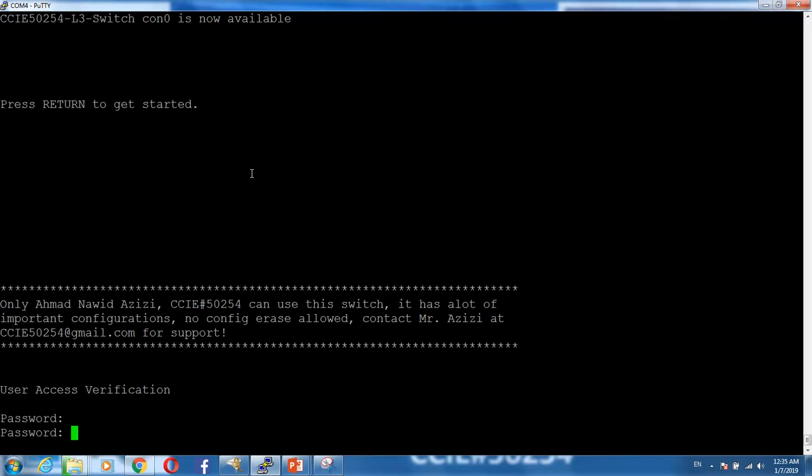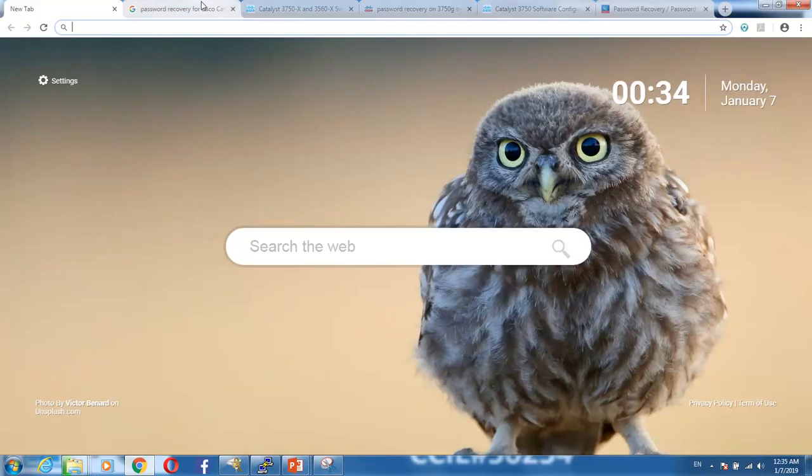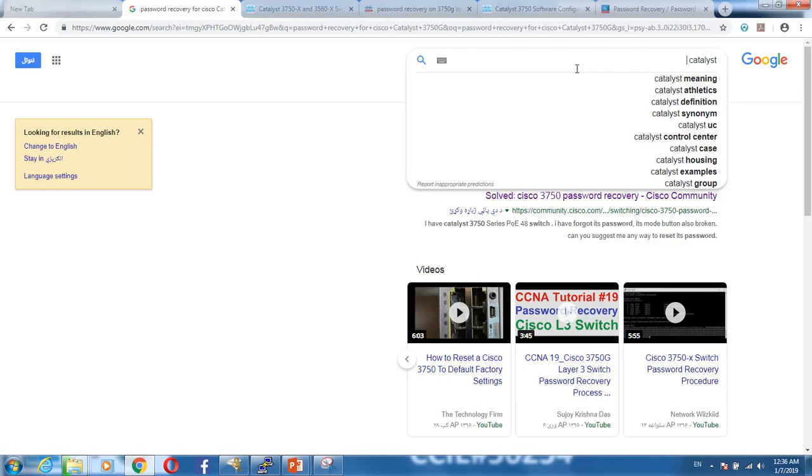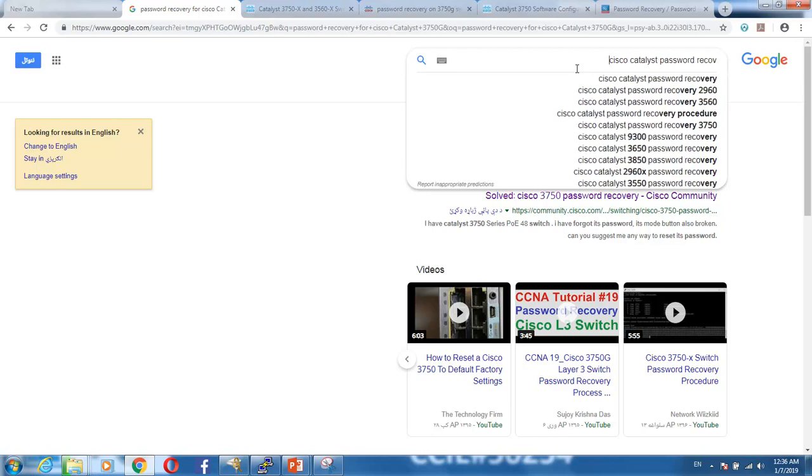Easy. Go to your friend Google. There's a lot of good options on Google. Let me show you some stuff on Google, because the password recovery depends on the model of the device you have. If I write down Cisco Catalyst password recovery, look at this. It already gives me a lot of options. Are you talking about this 300 series, 3650, 3850, 2960X, stuff like that? What model are you talking about? Are you talking about 3750, stuff like that? So my model, the one I'm having right now, is a 3750 series.